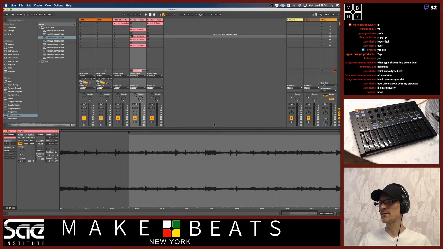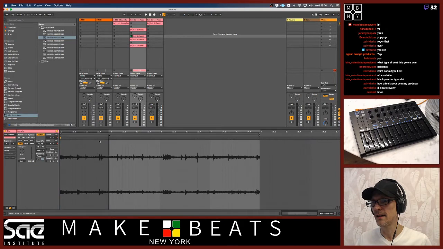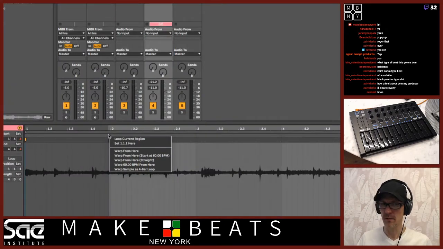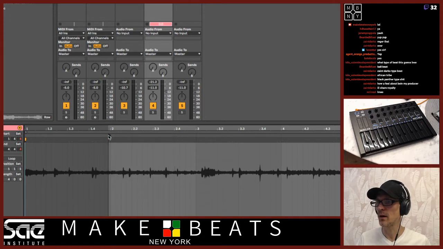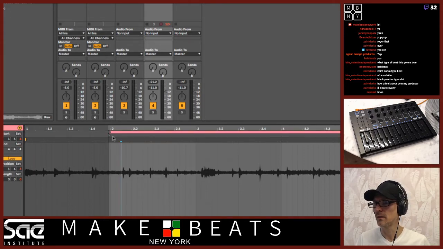Cool. So we're going to grab that, and I'm going to go ahead and warp that and loop that. Where this is here, I'm going to put a 1-to-1. I'm going to zoom in here so y'all can see it. I'm going to right-click where I've got my start point and go 1-to-1. So 1-to-1 there.